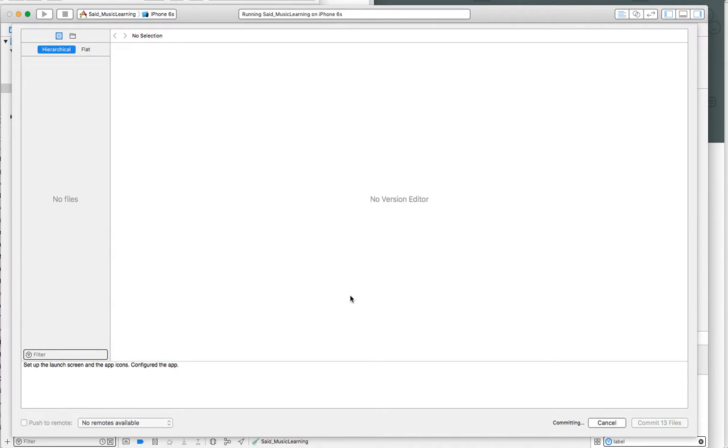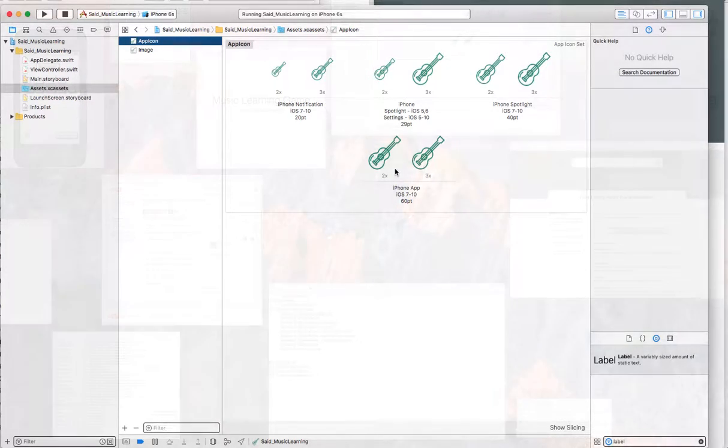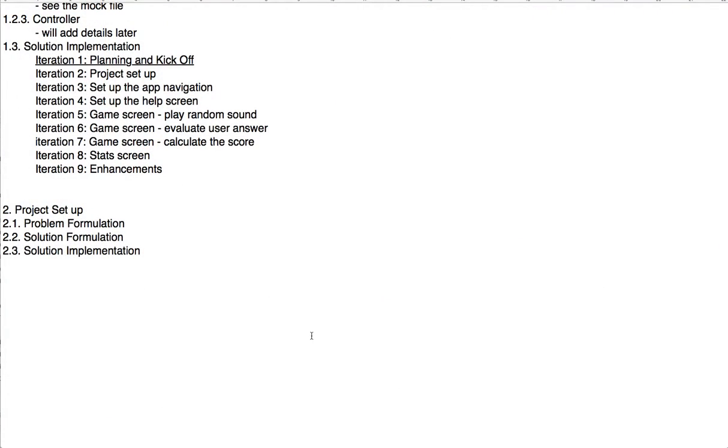I did not create the remote file because I forgot to log in. So in the next video, I will log in before I start the video, and we can commit to the remote repository as well. Thank you, and on to the next stage, which will now mean that we're done with the project setup. So the next iteration is to set up the app navigation.